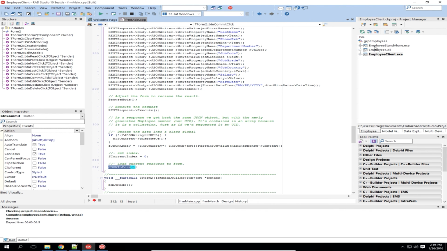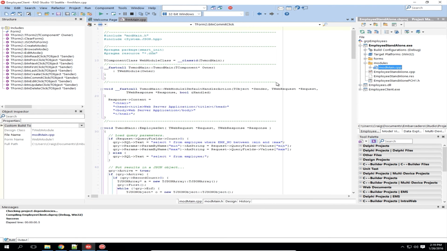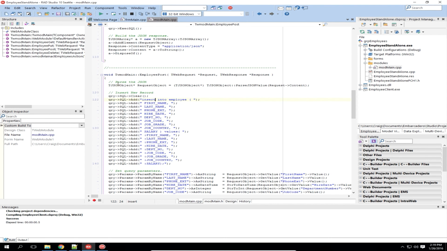Before we see that run, let's take a look at how that looks on the server side. So in my module, we're looking at the post method. What we're doing here is the object that I built in the request body is now being parsed, again using parse JSON value, and that's being stored as a local reference to a request object. So that's the object that I sent from the client up to the server.